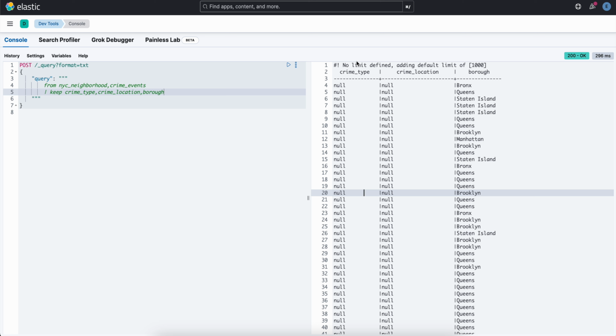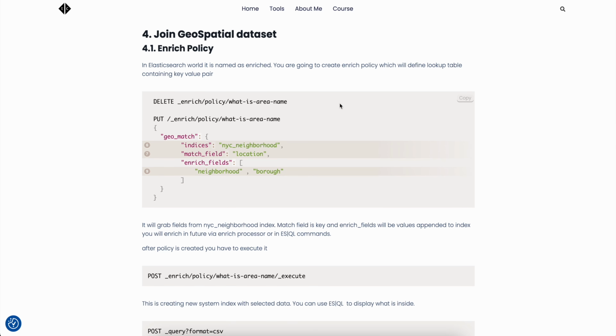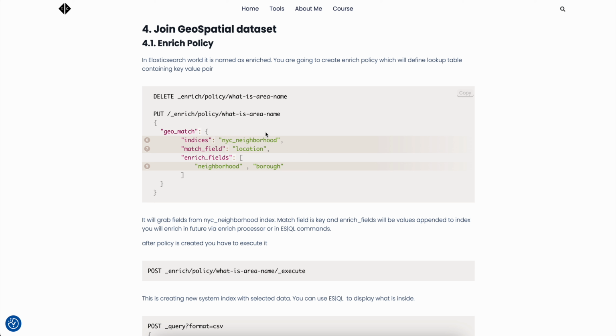The next step is to join these two datasets. Here you have an enrich policy, which is the way to tell Elasticsearch how to create the lookup table. Here it says: please take the data from this index and the key field will be location. Look at this geo_match, which works on GeoSpatial data.